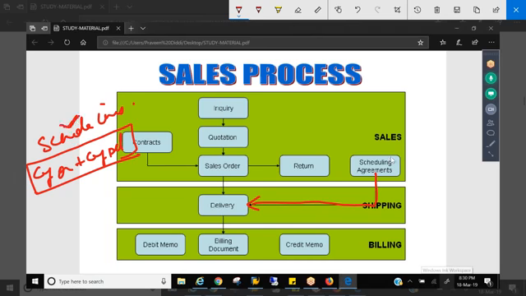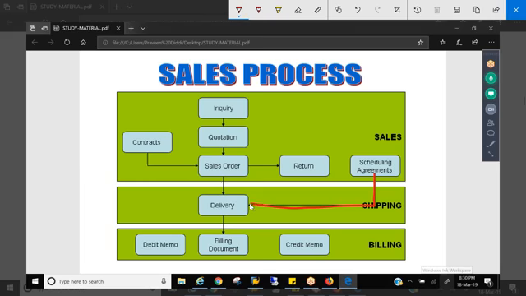But here the schedule lines are already predefined, right? On what date, what quantity you should deliver. Then what is the purpose of the sales order? No purpose, right? So we create a direct delivery with reference to a scheduling agreement. Conceptually, it is possible, telling that we don't need a sales order, we can create directly with delivery. But technically, it is not possible. The system will not allow you to do that.